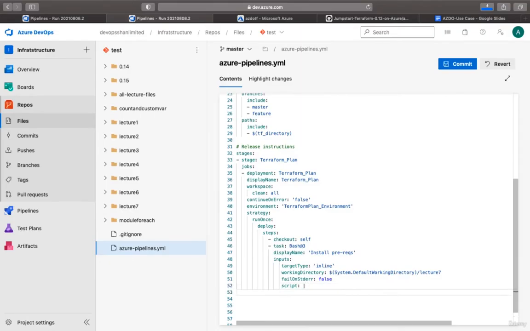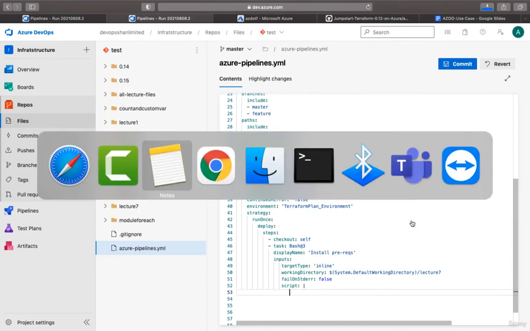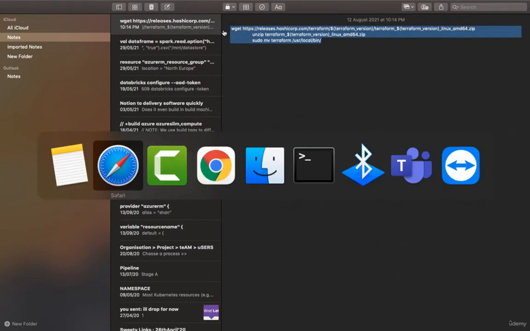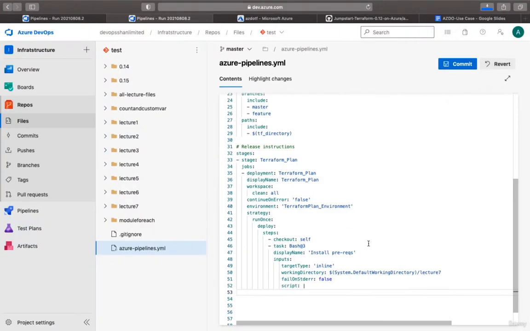Give it a pipe, and then use the script, a bunch of commands, to download. This is where we're going to download Terraform. So I've already got it listed over here. I'm just going to copy it and paste it right over here.